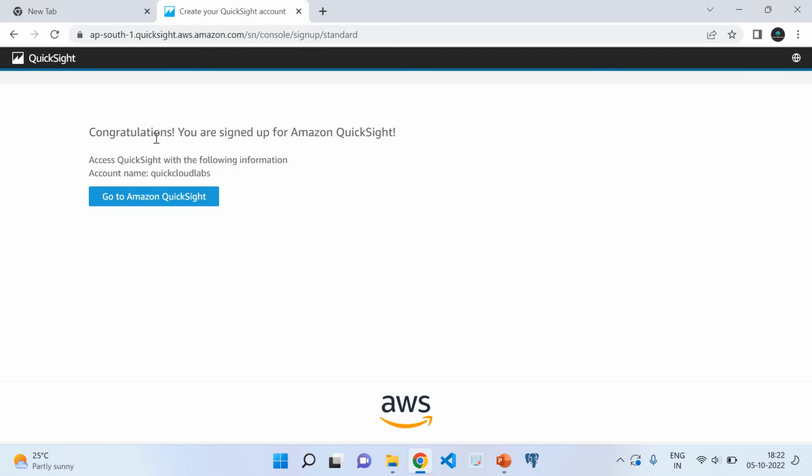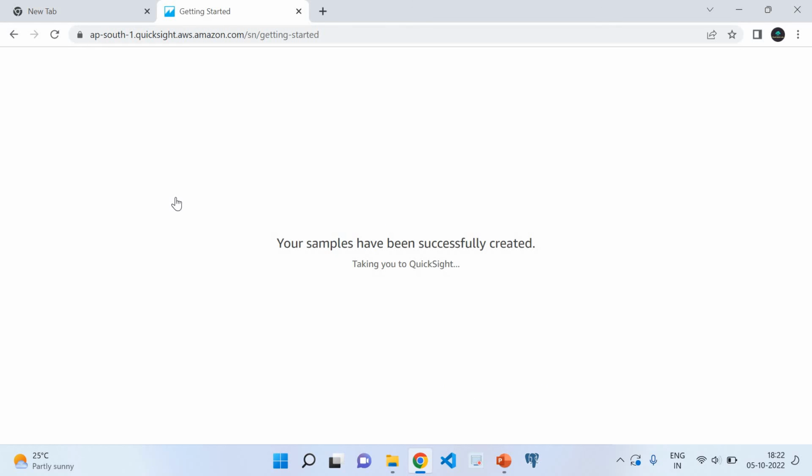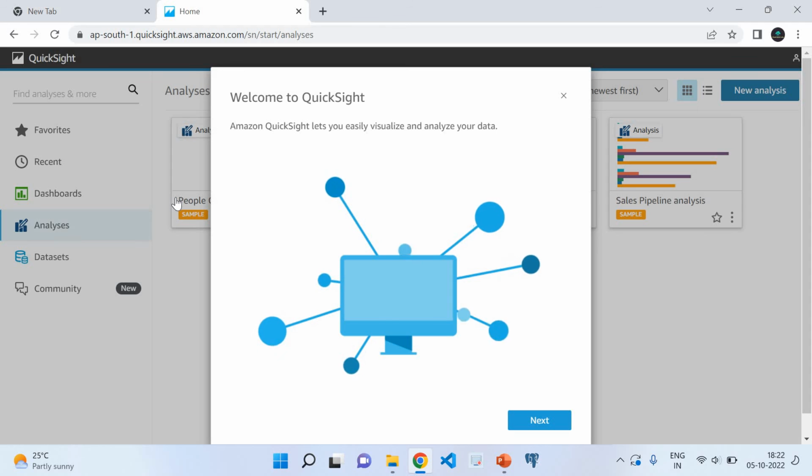All right, so it says congratulations, you have signed up for Amazon QuickSight. Okay, so that's all. My account name is Quicklabs. So I will just go to Amazon QuickSight. Basically, this is the very straightforward way that you can enable the QuickSight account on your Amazon account. All right, so I'll just go here.